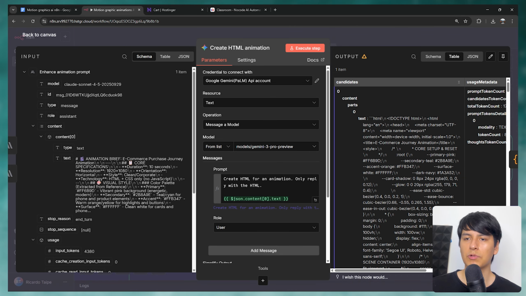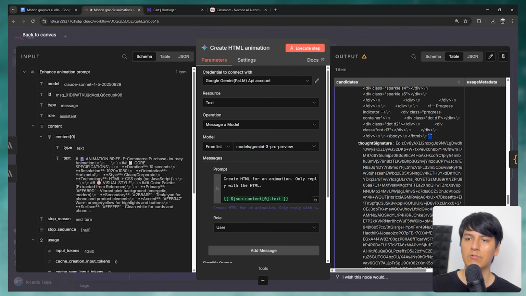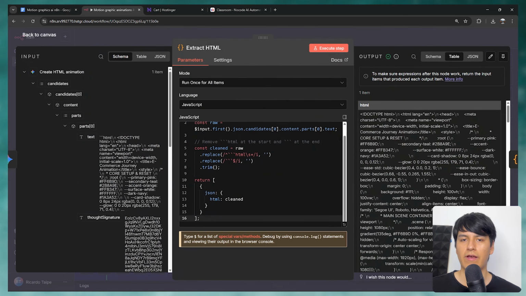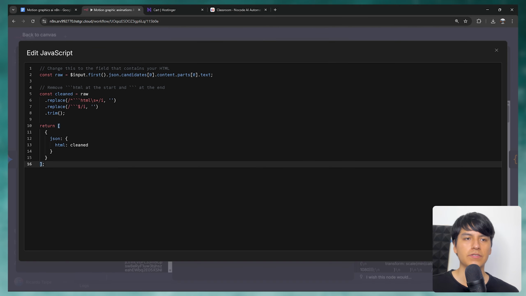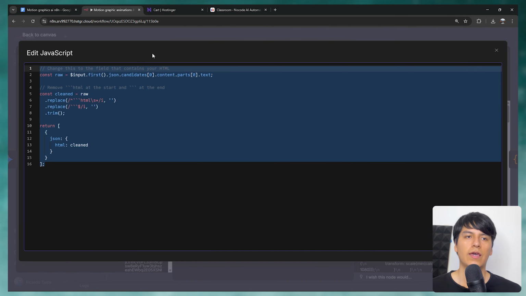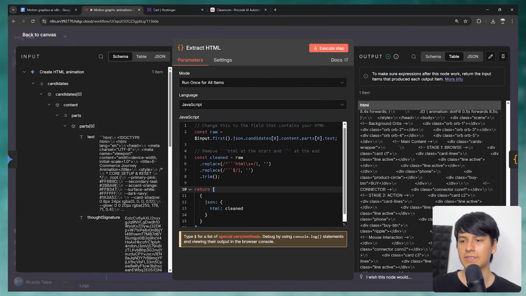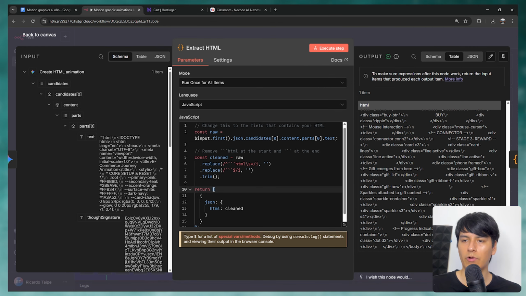But there are a few things we need to tweak, for example these characters at the start and these ones at the end. For this, we're going to use a code node to extract the HTML, or basically just delete those parts. In this case, I'm using this JavaScript code, and I basically just made this with ChatGPT. I just told it to create code for n8n to delete these parts from an HTML, and it gave me this, and it works perfectly. So once you run this, you would finally be able to see that this is the correct HTML that will actually render correctly.